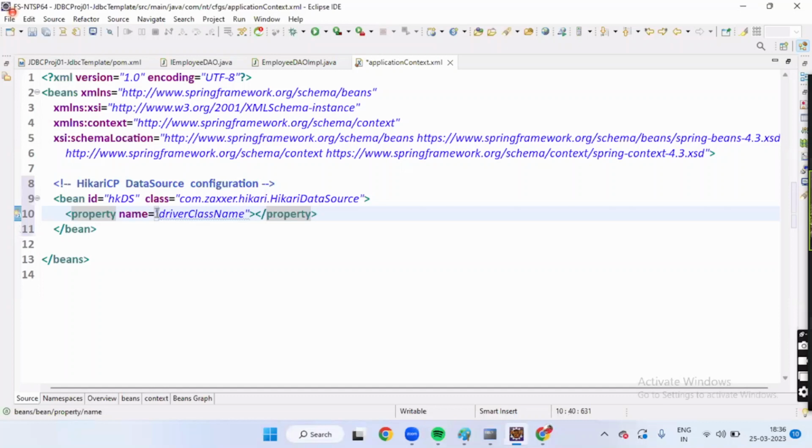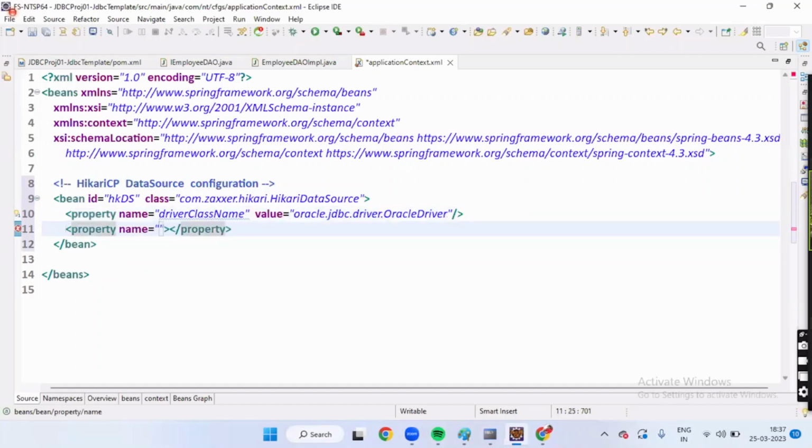Because of the STS plugin, when you type the initial letters and press Ctrl+Space, you will get help with the value. Value is oracle.jdbc. You have to add the STS plugin. If you don't have the STS plugin, type everything manually, no problem. oracle.jdbc.driver.OracleDriver.